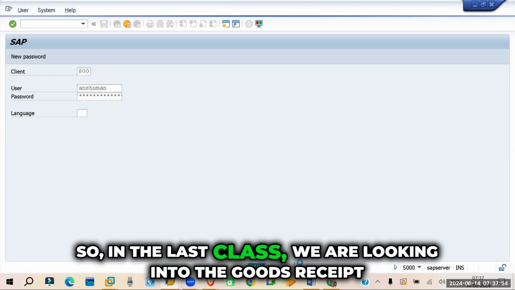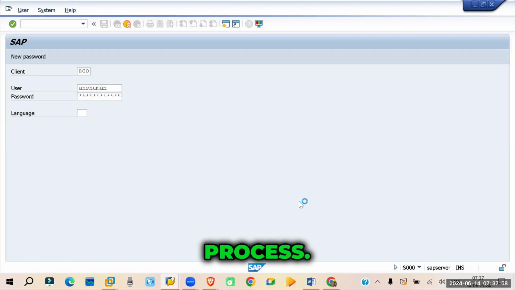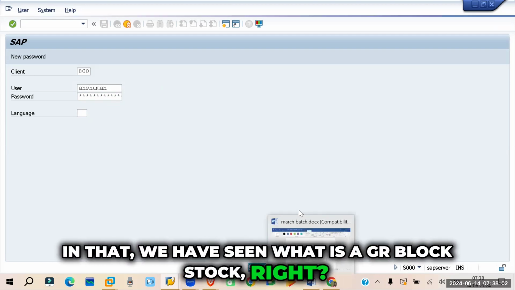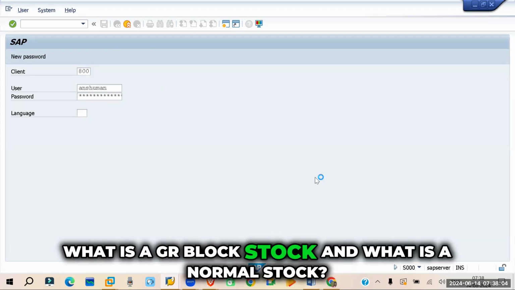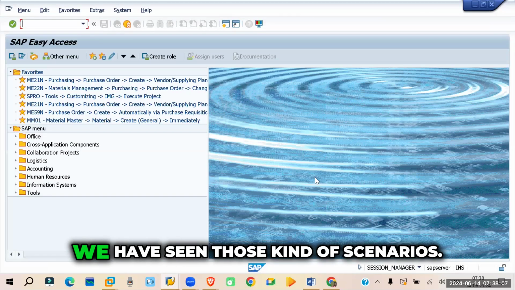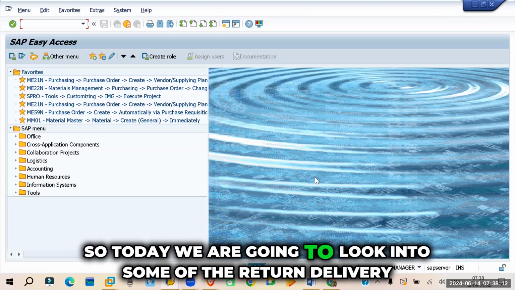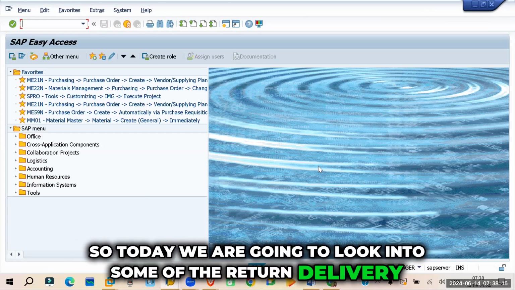So, in the last class, we looked into the goods receipt process. In that, we have seen what a GR block stock is and what a normal stock is. We have seen those kinds of scenarios. So, today we are going to look into the return delivery process.